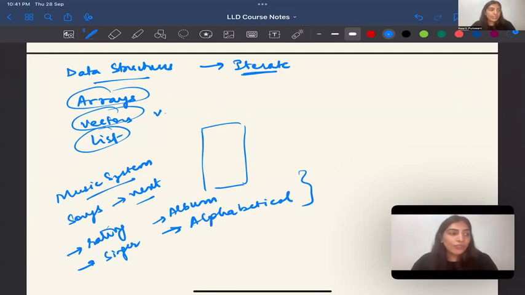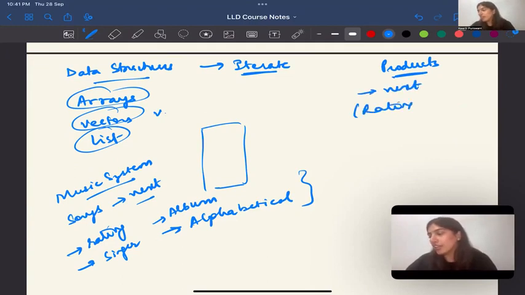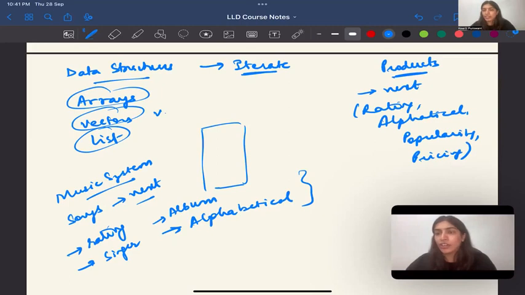Correct? Or for example, you have a bunch of products, on Swiggy, Zomato, Amazon. Also, you can do next. But again, you can do it on the basis of, say, rating, alphabetical, popularity, or pricing and all of that, right? So you can do next on the basis of multiple things.